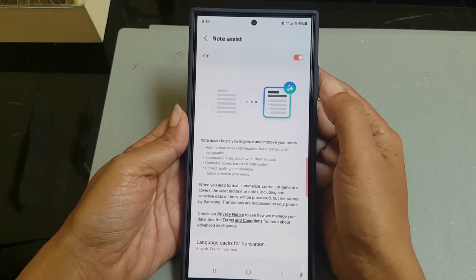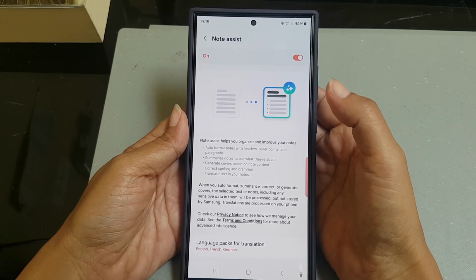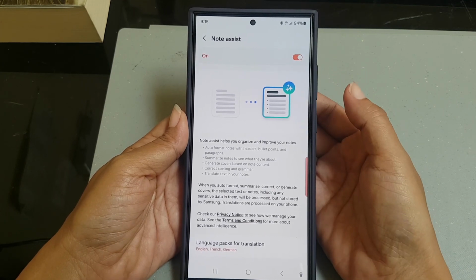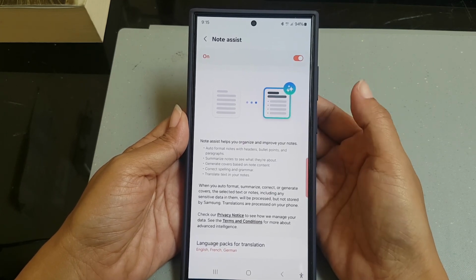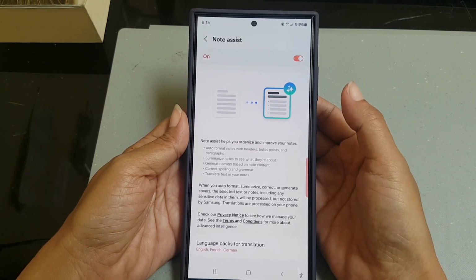By default, this option is enabled. However, if it is disabled, tap the on-off switch until the switch turns blue to enable it. When the Note Assist feature is on, you can then use this feature to easily summarize your note.